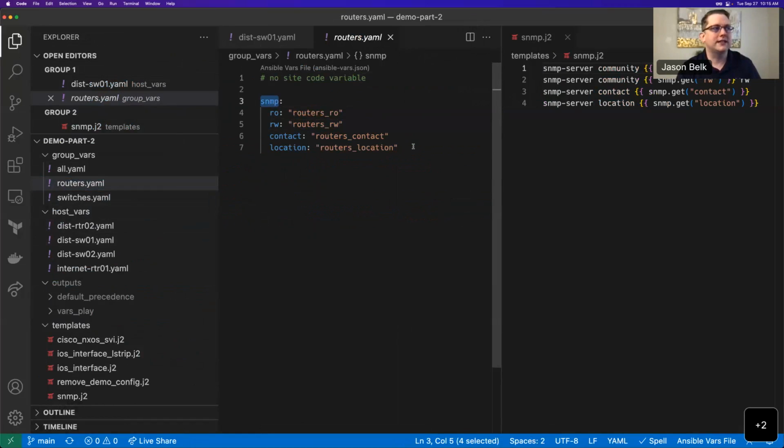So we have an overall SNMP hierarchy within our YAML variable in our group vars. And we have our snmp.ro. You can see snmp.getRO, snmp.getRW, contact, and location. So it's going to feed these variable values into our dictionary lookup here for our Jinja2 template.